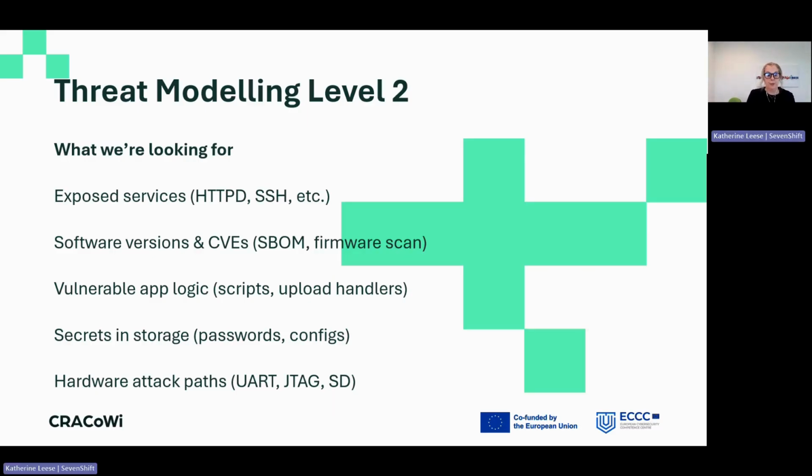So threat modeling at level 2, what are we looking for? We're looking for the exposed services. We want to get their versions as well, which we can get from the SBOM. We also want to look for CVEs that the firmware scan found for us. We want to look for vulnerable application logic, which is shown in the firmware report as the issues. So these are the problems in the code. We want to look for secrets that might be hidden, for example, hard-coded passwords. And we also want to look at possible hardware attack paths. Does the device have an SD card? What happens if we take the SD card out and try and access it from a different machine?